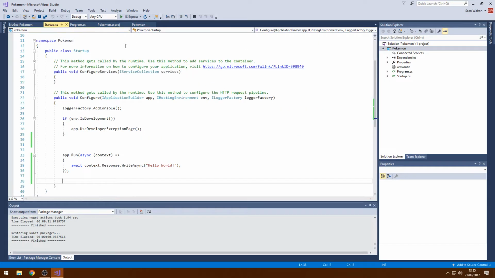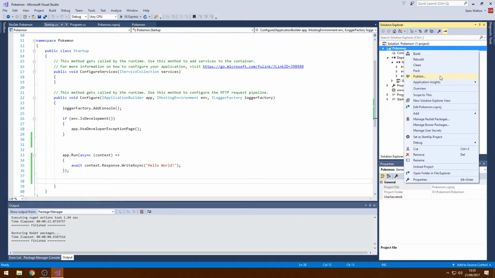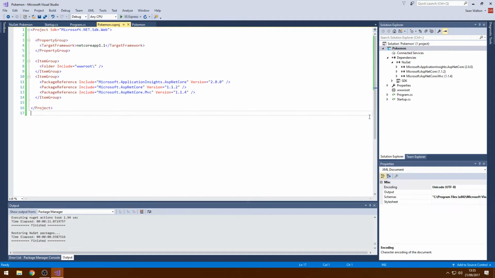And so people have made some quite useful things on there. So if we now go to our Solution Explorer, we can look on dependencies. And we can see we've got the ASP.NET Core MVC. And in the SDK, well, that's probably the same. And the other thing we can look at is the CS proj, and we've got a package reference now for MVC. And so that's gone in here.